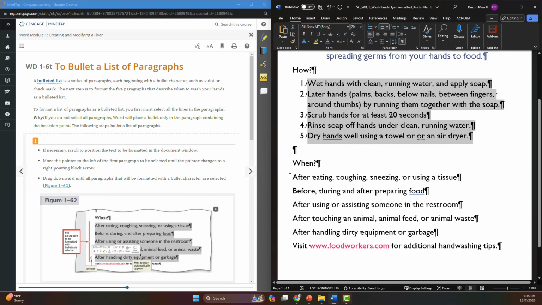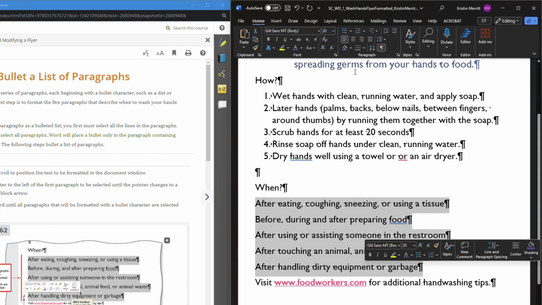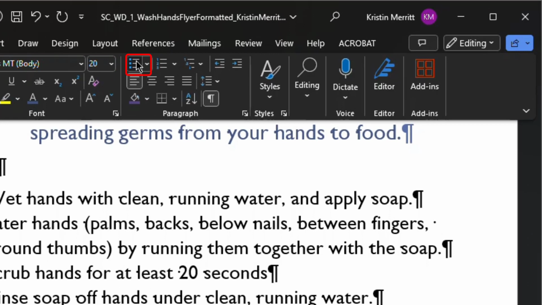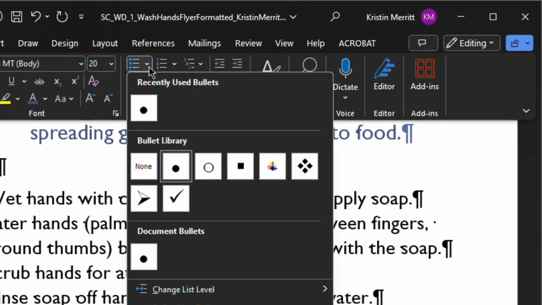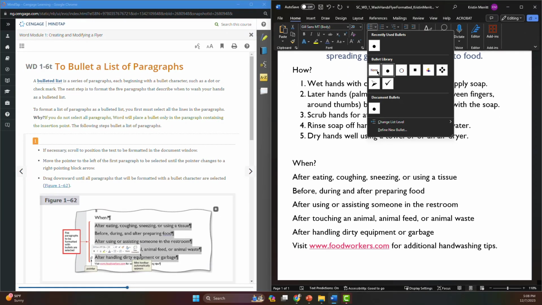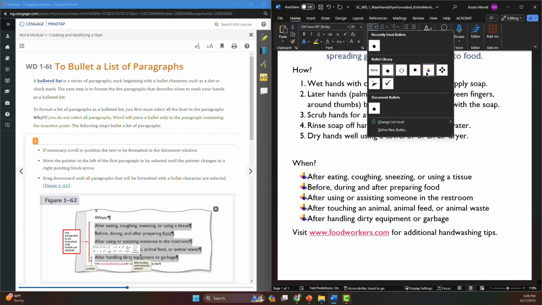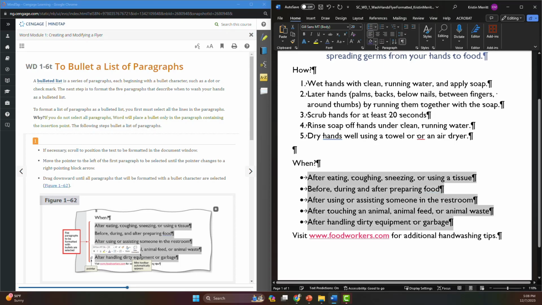Next, we will use a bulleted list. We will select the text between when and visit. Click the bulleted list button, which will use the default bulleted list. If you click the arrow beside the button, you can see the different formats that can be used. Please read section WD 1-6U and continue the video when you reach WD 1-6V.